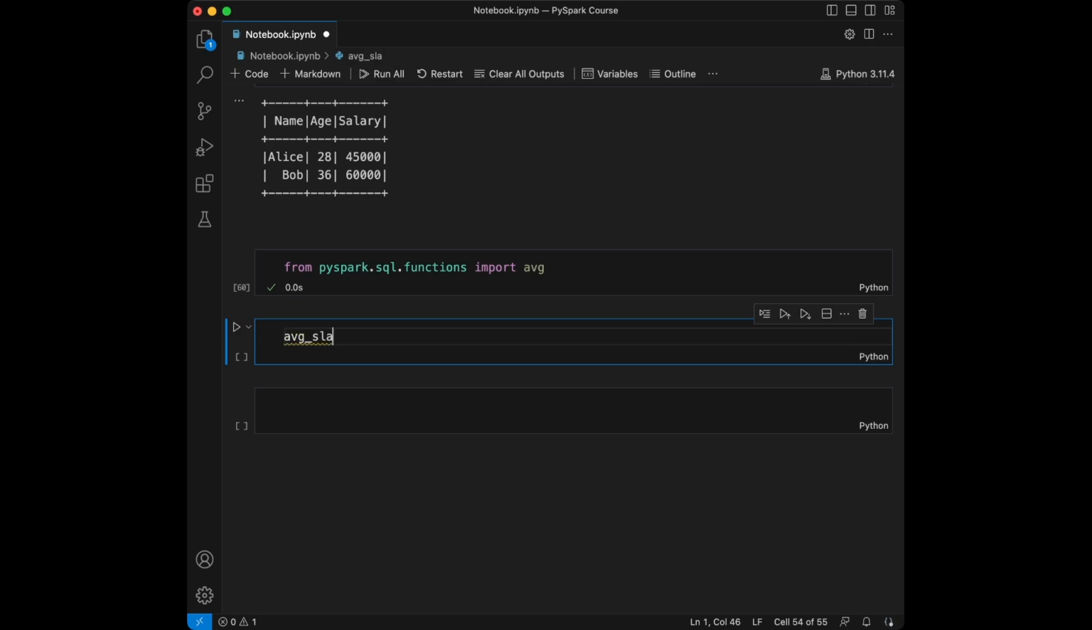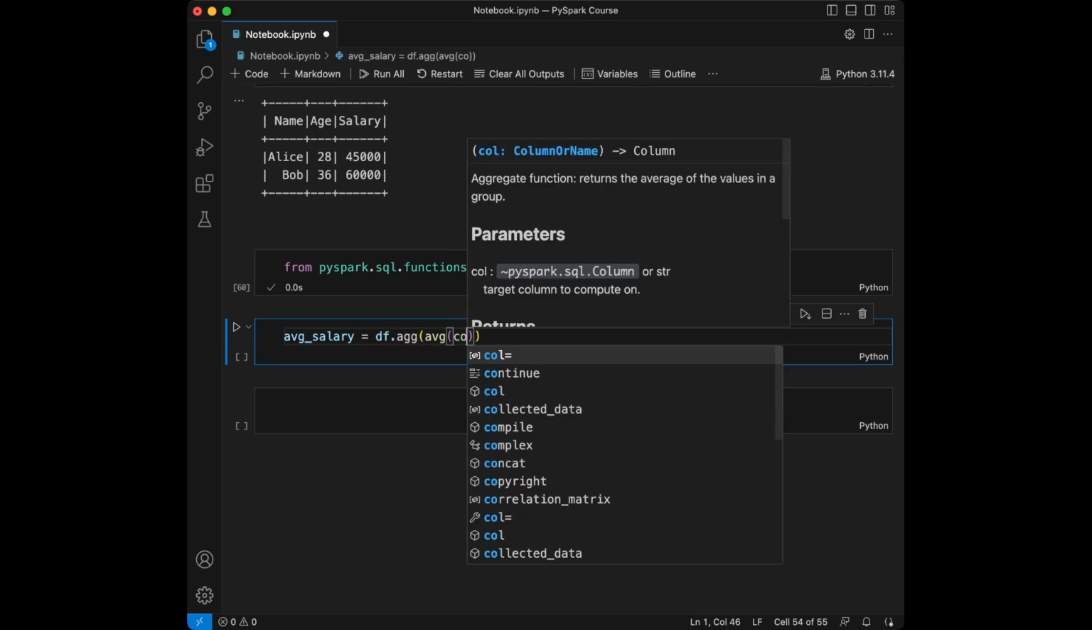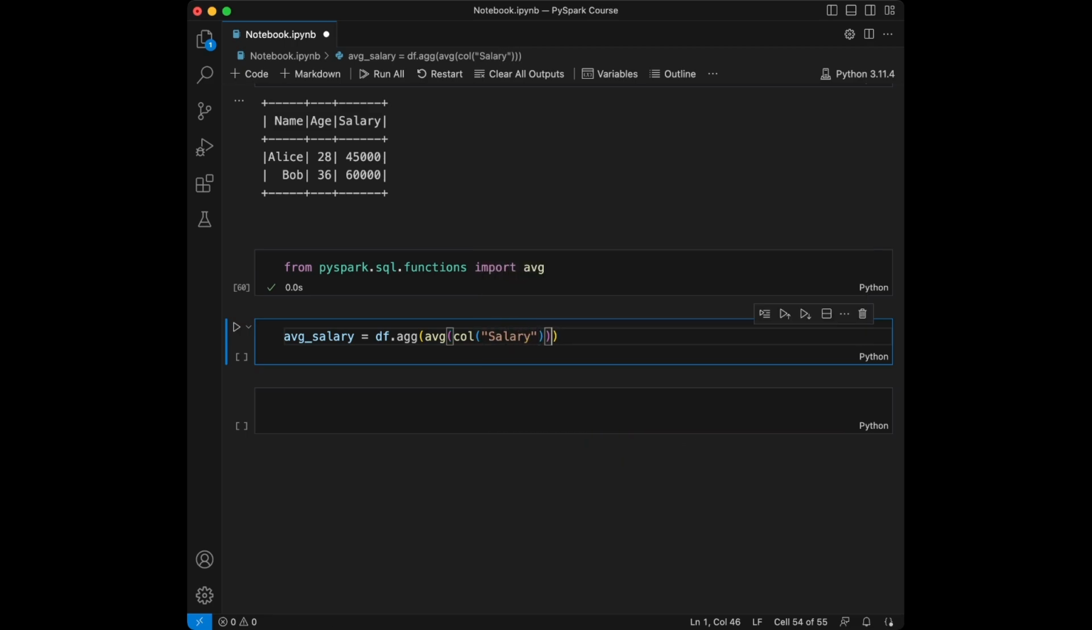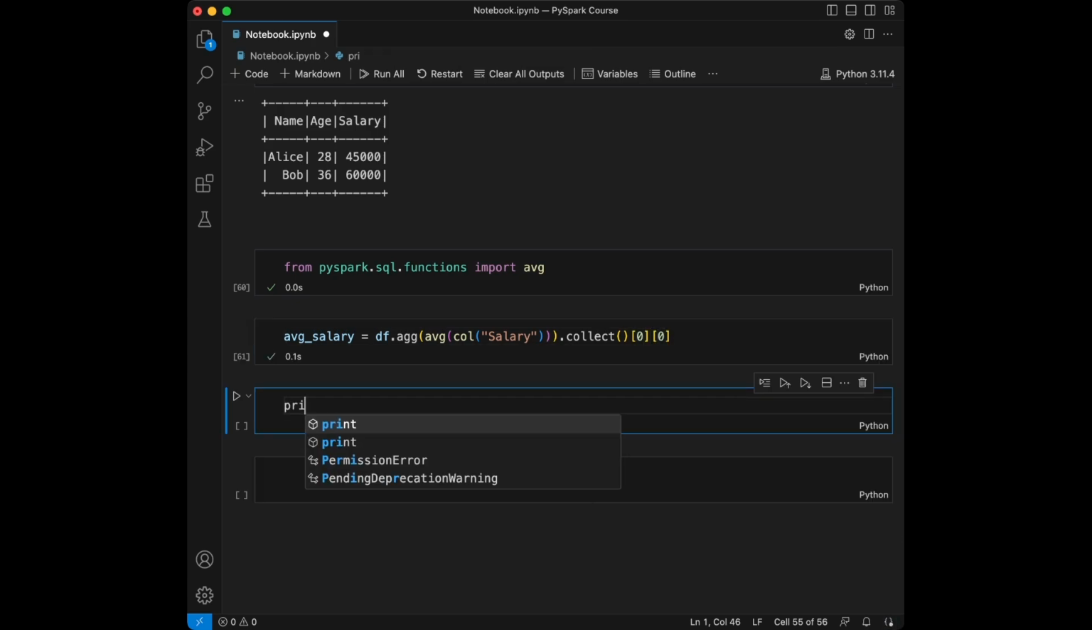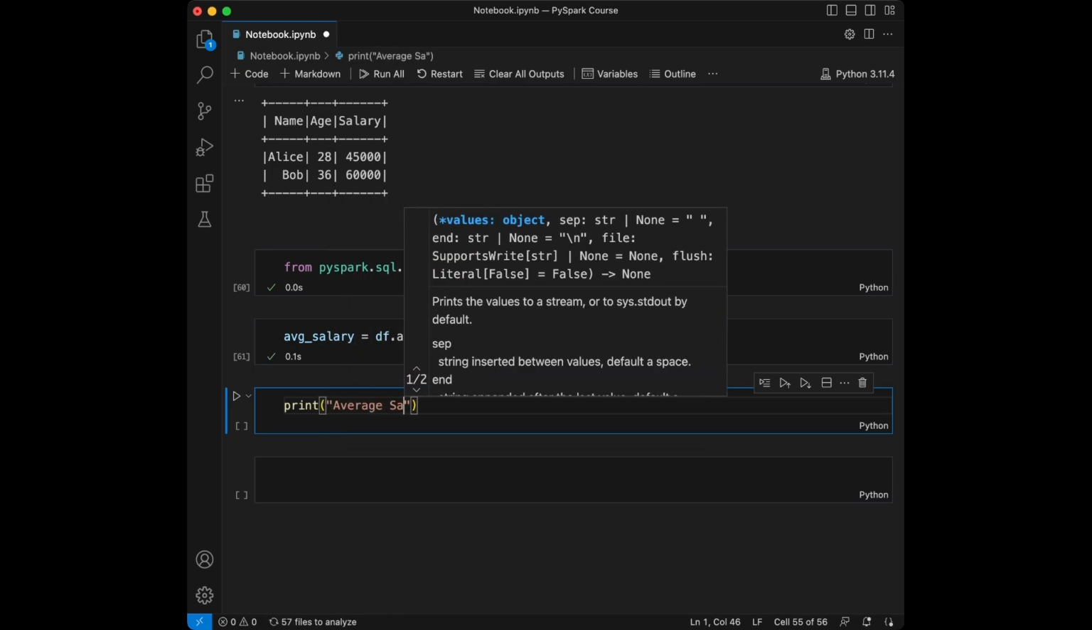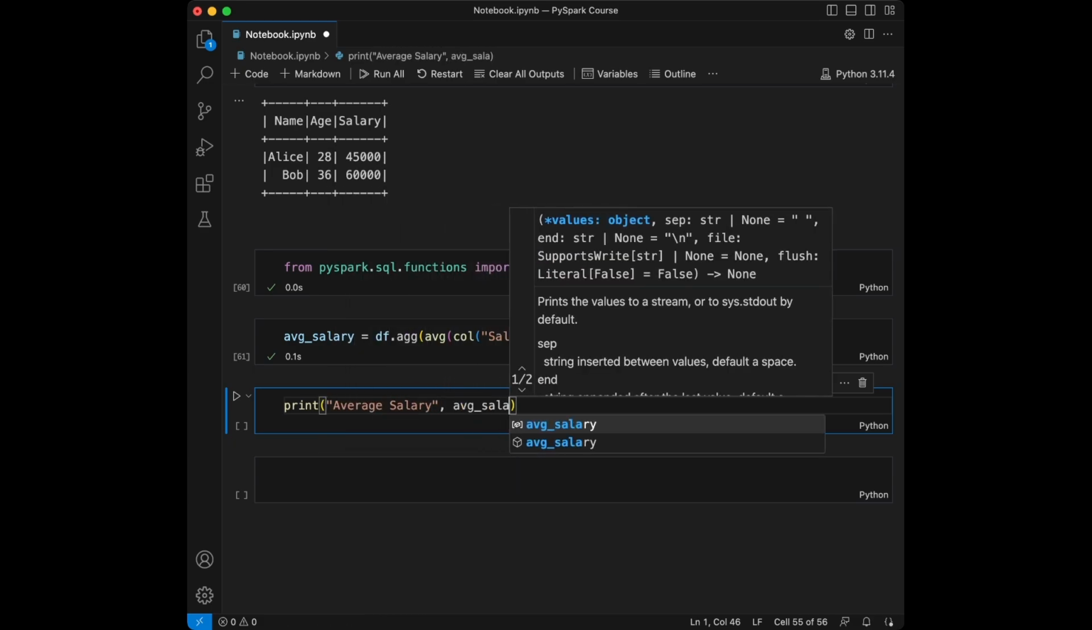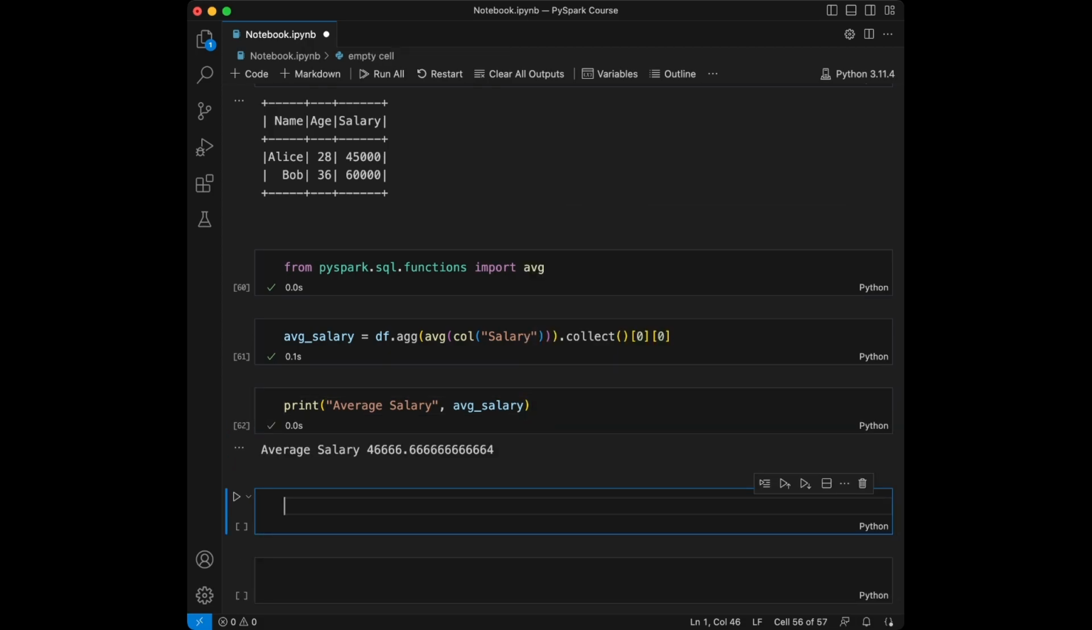Let's set the average salary. We are going to say df.aggregate, and we are going to say average column salary, and we are going to use .collect here, and we are going to add 2 of this, and we are just going to run this like this. Now we are going to say print average salary, and we can print the average salary like this. In this example, we use the aggregate function along with the average to calculate the average salary for all employees.